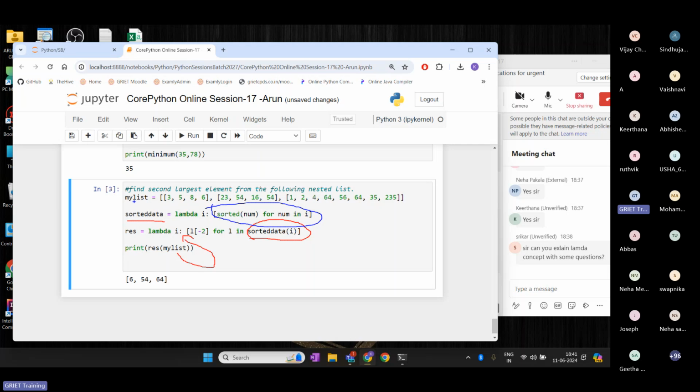So I is my list, and num is our expression variable. You can use any name here. So we are just sorting each list one by one. Whatever it sorts, it will return that data here, so we'll get the sorted value. In that sorted value, we are picking up the second largest element using L of -2. So that is basically the order of execution, how it works.